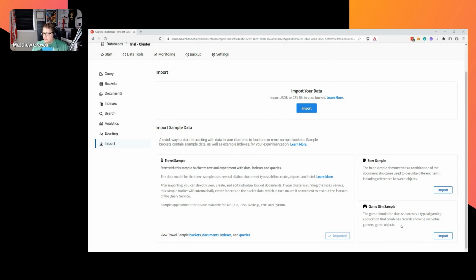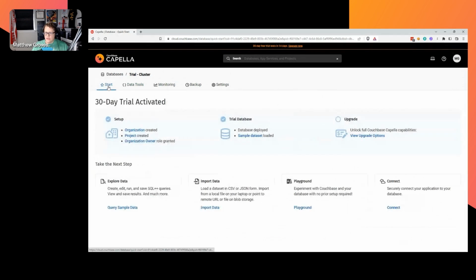There's also, for the game developers out there, a game sim sample, which contains some sample data that's closer to the structure you might use in a game. Couchbase, we have a lot of gaming customers, game developers. So obviously it makes sense for us to have a sample. So that's the import data screen. Let's go on back to the Start Hub.